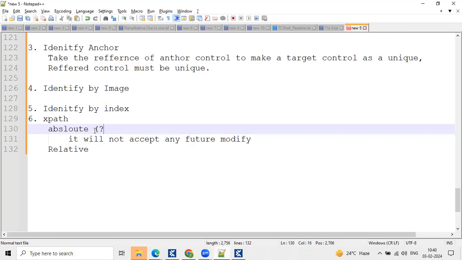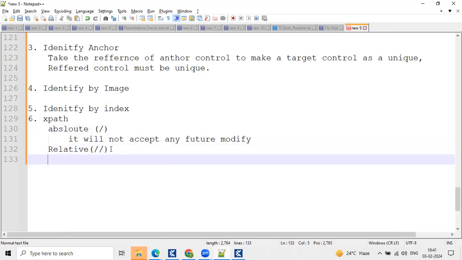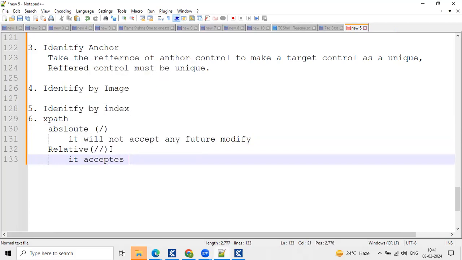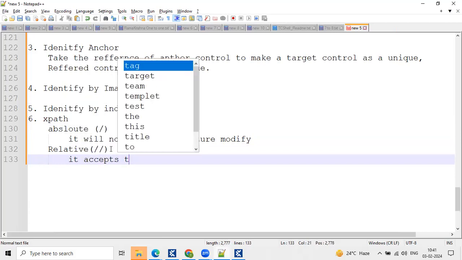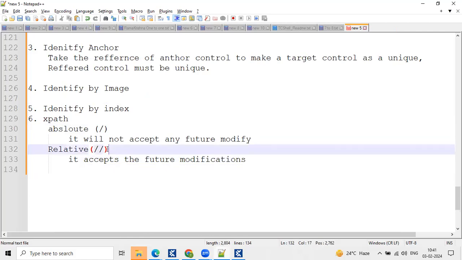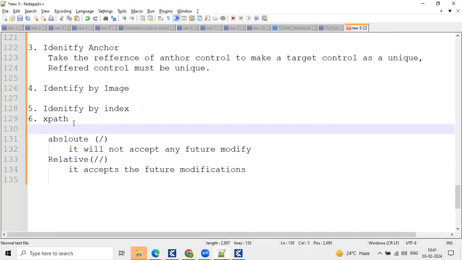This absolute XPath always starts with a single forward slash. The relative XPath always starts with a double forward slash, and here it accepts the future modifications. This is the double forward slash and this is the single forward slash. So the Tosca default takes only absolute XPath.